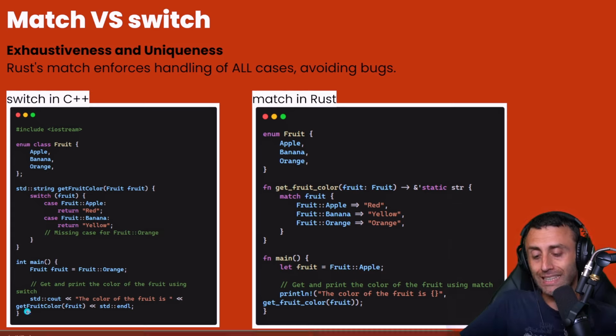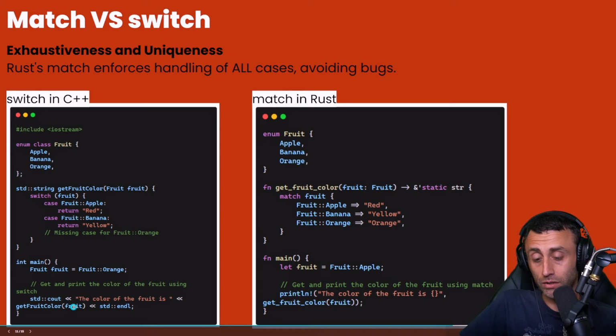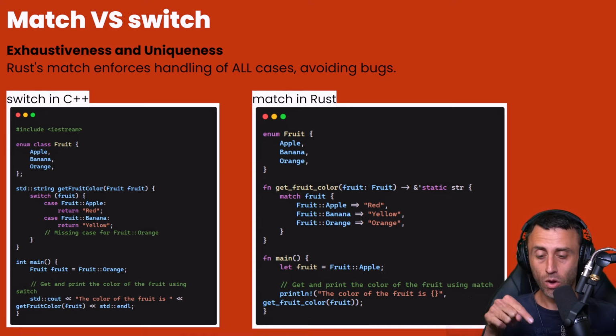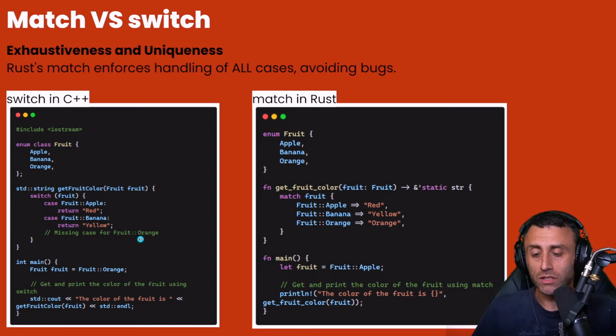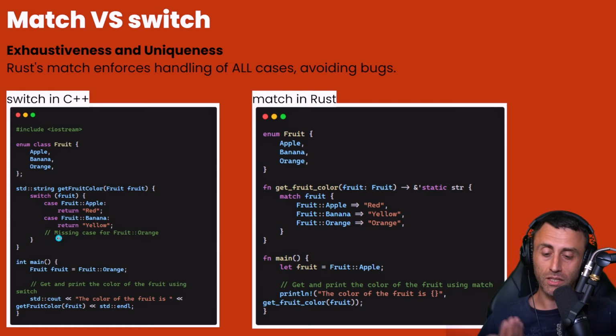At some point in the main function, we create an instance of an orange and we want to get the color. And only here we will find out that this is a mistake, that this is a problem. The switch didn't throw an error, we just didn't implement one. But check here on the right, we have this match statement. In this case, we implemented all three the fruit color.